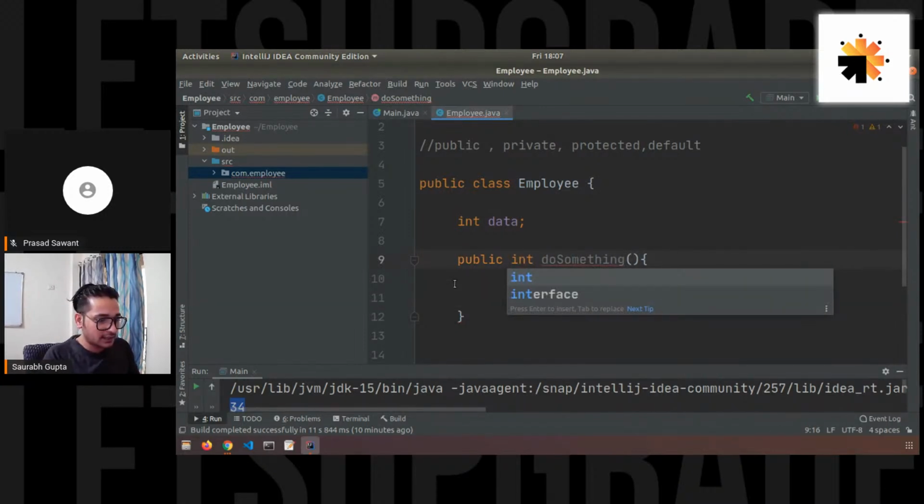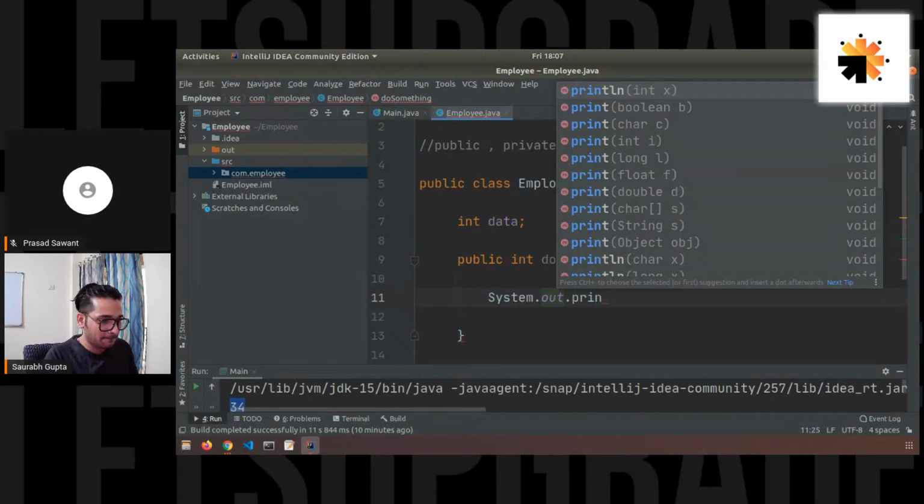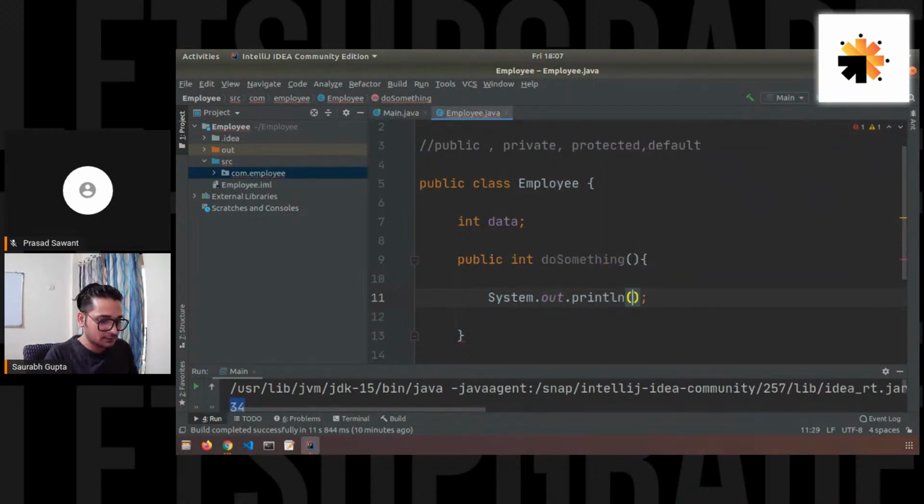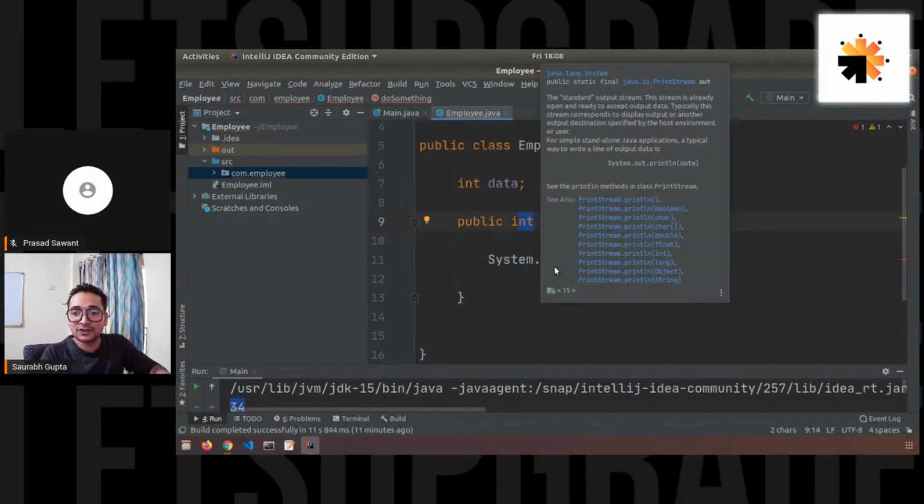See it like this. I have written int. Let's say I write some code here. The code is System.out.println, Hello. Now see there is still an error. Can you see it? There is still an error: missing return statement. While creating the function, I have specified int, and when I specified int, I meant that I'll return an integer value from the function. And I'm not returning anything. That's why it is showing me an error.